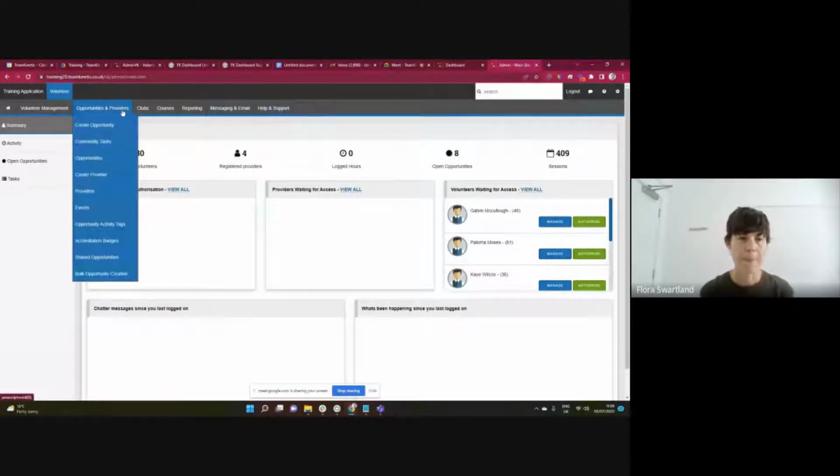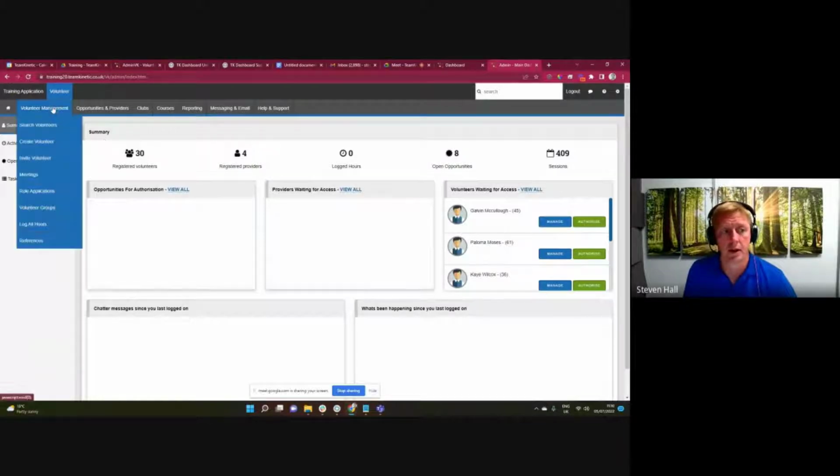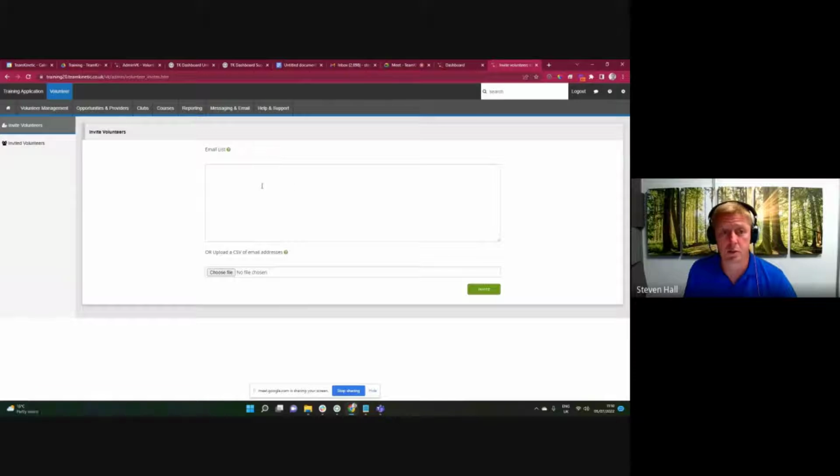Okay, can everyone see my mouse moving around? Yeah. Okay. We're going to be talking about admins today, but I just want to let you know that both admins and providers have an invite function. It's under volunteer management, down to invite volunteer. And the page looks identical for both users.